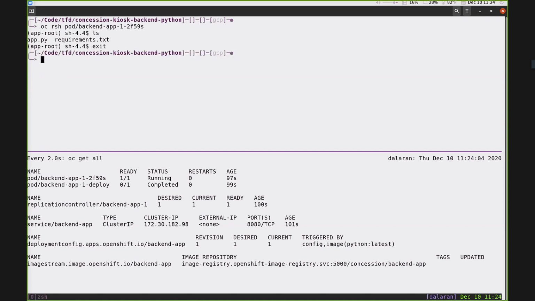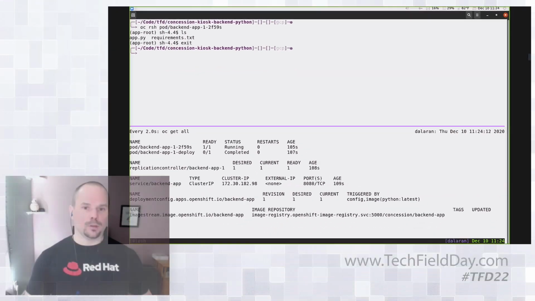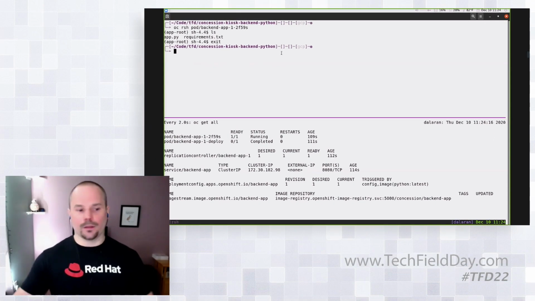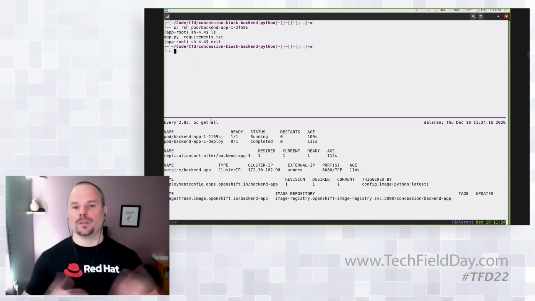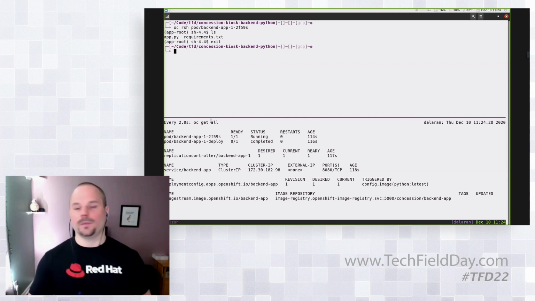Let me be clear though, I will be alternating some OC commands in, but when you distill down what I'm doing in terms of the deployment and the development, everything is done through Odo. This OC get all is simply for demonstration purposes, so you see the pieces getting created. But at this point, now we have our backend deployed.